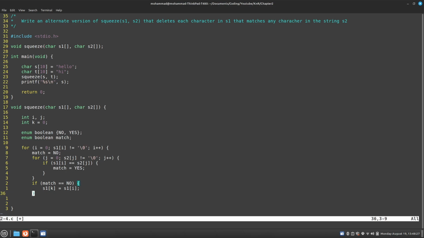But we can actually do this in one step here. This increment operator, because these double pluses are after the k, it only increments after it's done whatever it has to do with k. And then after all this, we should set the last character of S1 to be the null terminating character.